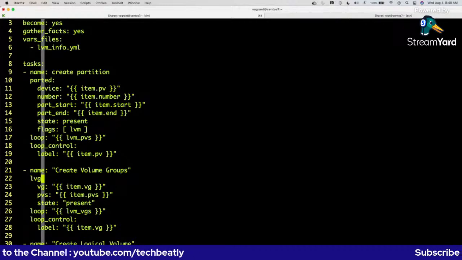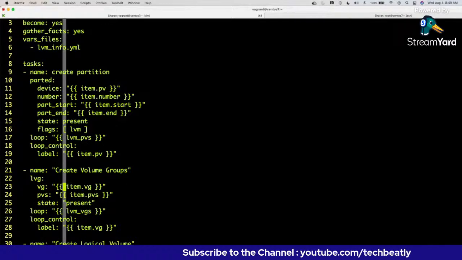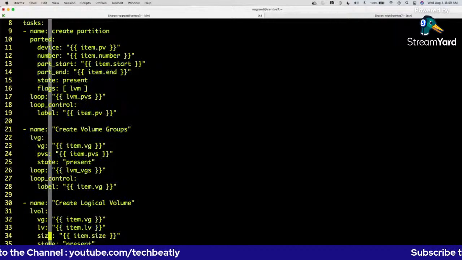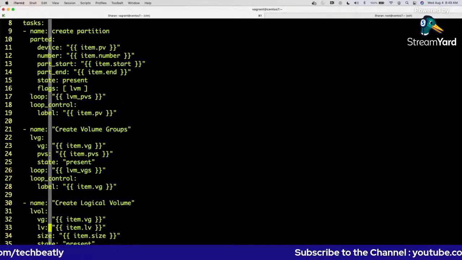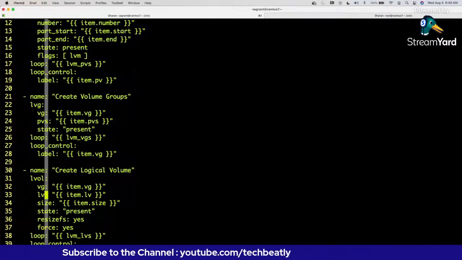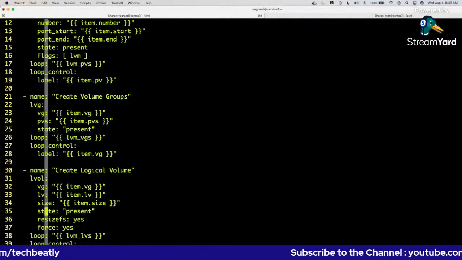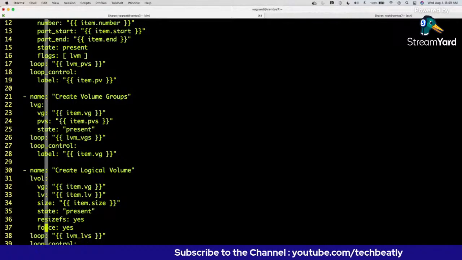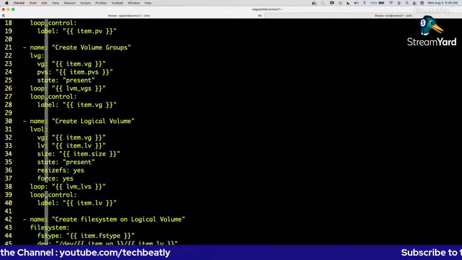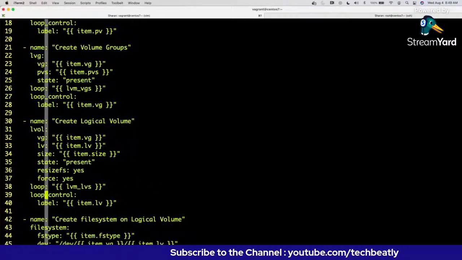Then I'm going to use the volume group module, which is lvg, to create the volume groups. Again, I'm going to input the VG name, the physical volumes name, and the state obviously needs to be present. Once the volume group is created, we're going to create the logical volume. For that, we need the volume group information, the LV name, the size, and the state of the LV, which is basically present, and it will resize it, and of course create it if any changes need to be done. Again, I'm looping over the input variable lvm_lvs.